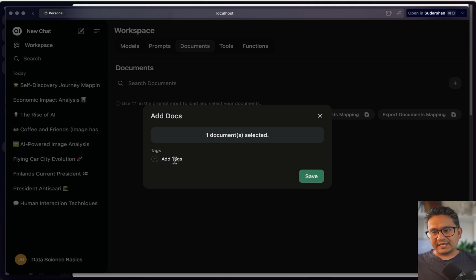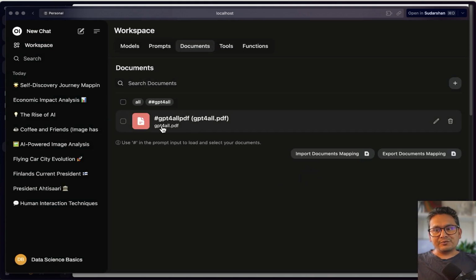That is really good. If I go here, add the tags, right? And here what I can do is say this is GPT for all. Now I have the tag for GPT for all for this particular paper. I will say save. Now you can see I have one document being uploaded. Now I can ask the question for this particular thing.